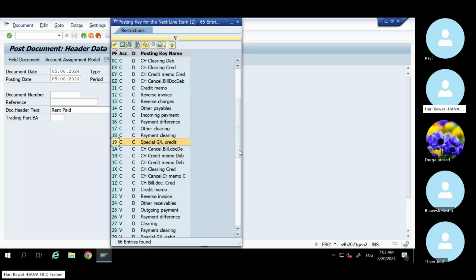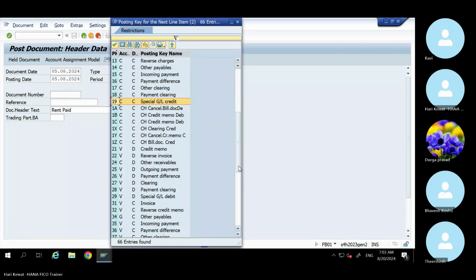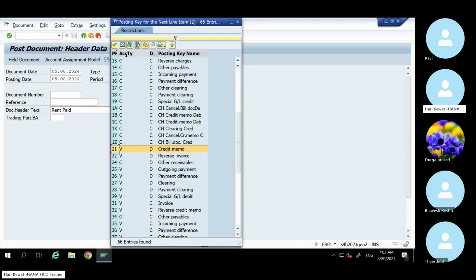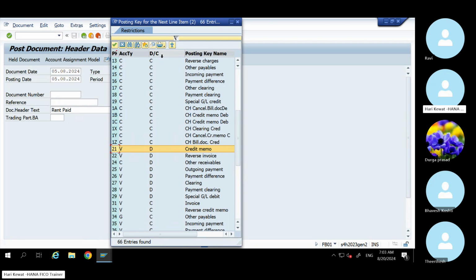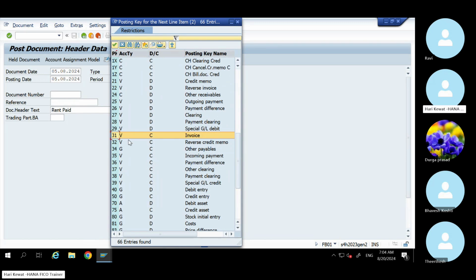Now see for vendor. Vendor, see here 21. B means vendor, D means debit. Okay, you can see from here. Account type B means vendor, and debit or credit: D means debit, C means credit. So vendor 21 to 29, vendor is debit. 31 to 39 is vendor credit.